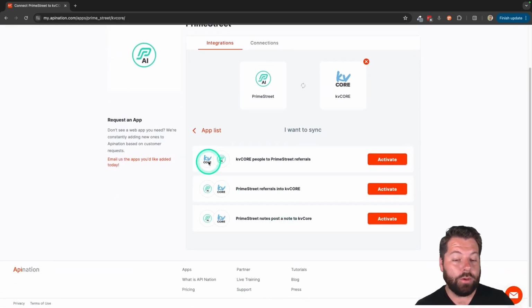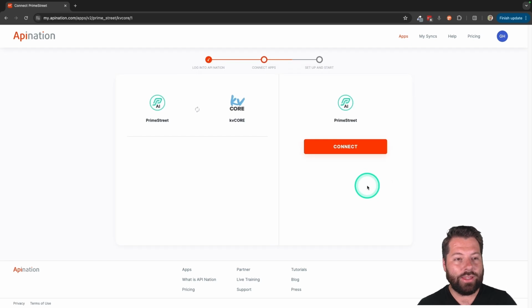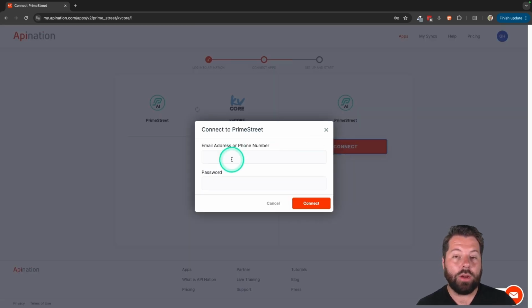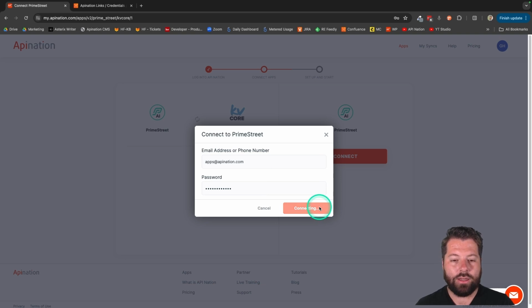Click on that, and you can see I have a couple different options. I can send people from kvCORE into PrimeStreet. I can send referrals from PrimeStreet into kvCORE, and I can send notes from PrimeStreet into kvCORE. Let's go with this referrals into kvCORE. That is the most popular setup right now. So I'm going to activate that, and I'm going to hit Connect PrimeStreet. And here I'm just going to log into PrimeStreet. So this will actually be your PrimeStreet login, the email you log into PrimeStreet and the password. There we go, hit Connect.